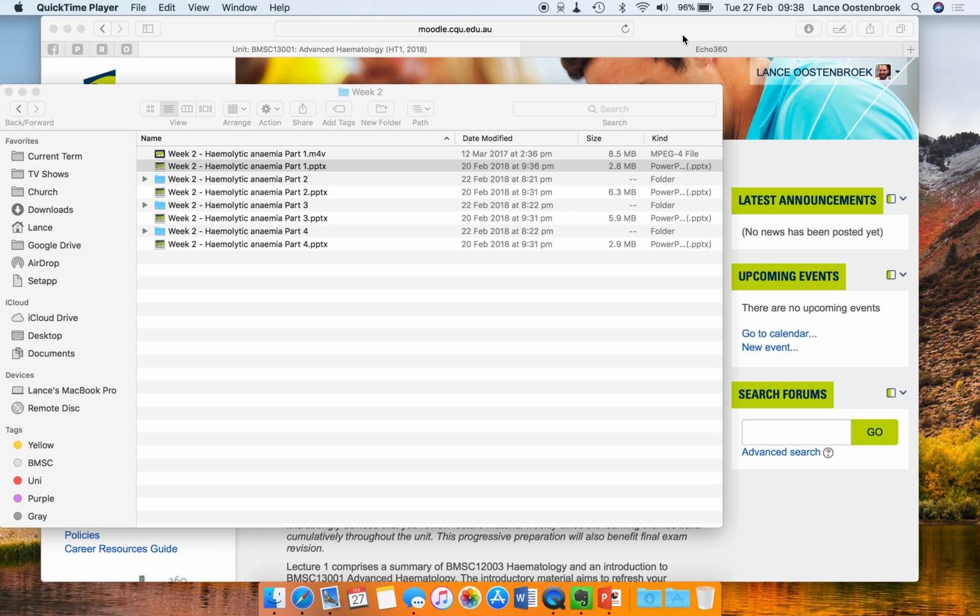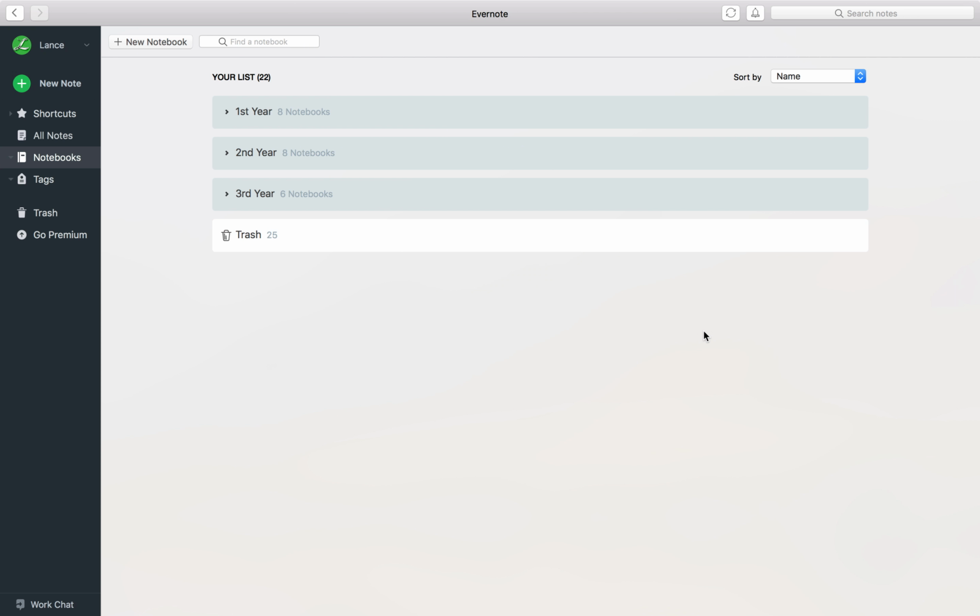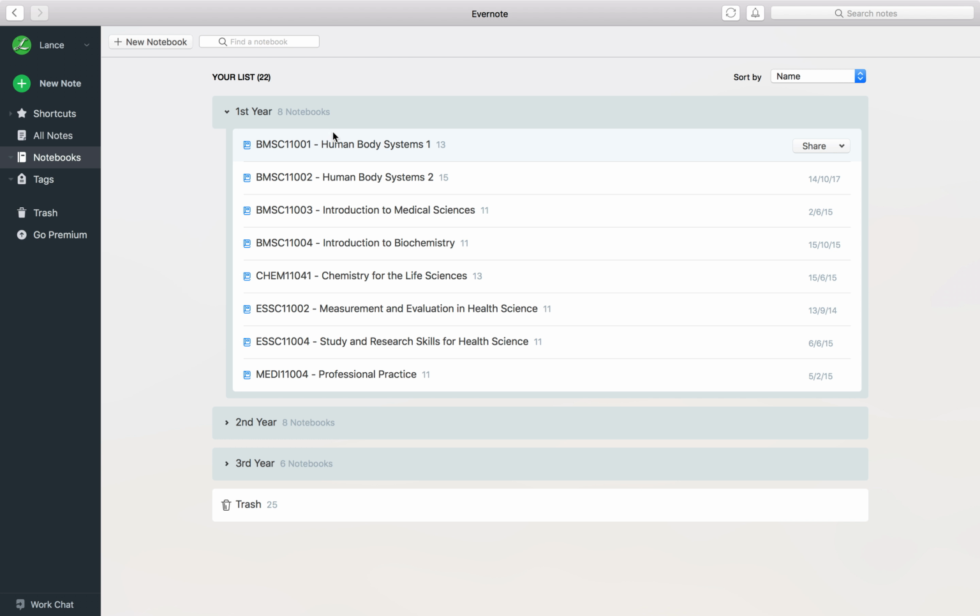And that kind of puts it everywhere, and it's difficult to get everything together. So the way I started to do it was through Evernote. Evernote, if you haven't used it, is a note-taking application. You create folders if you want, so-called notebooks. So here's my list of 8 notebooks from year 1. And within that, you can see this one has 13 notes, 15 notes, 11 notes, etc.